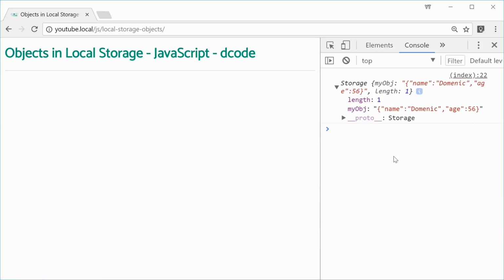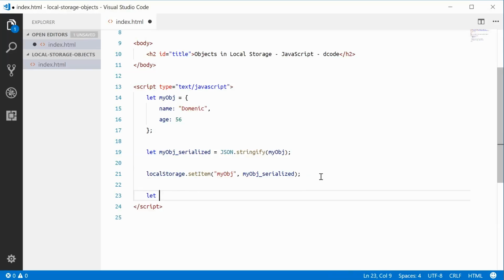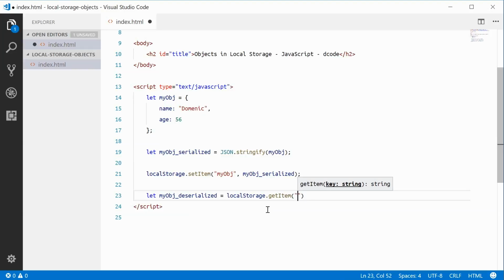We're halfway there. Now to actually get that object and start using it like normal, we can do a similar thing. We're going to reverse that effect. So get rid of that. And down here, we'll make a new variable, and we'll call this one myObjDeserialized. We'll keep deserialized. So myObjDeserialized equals localStorage.getItem. We're gonna get this myObj.